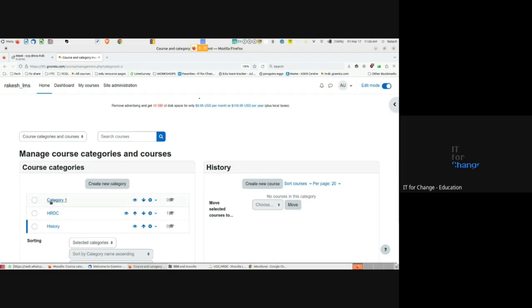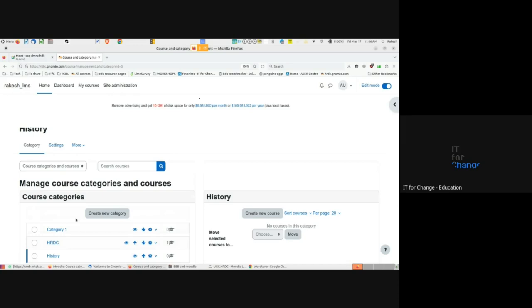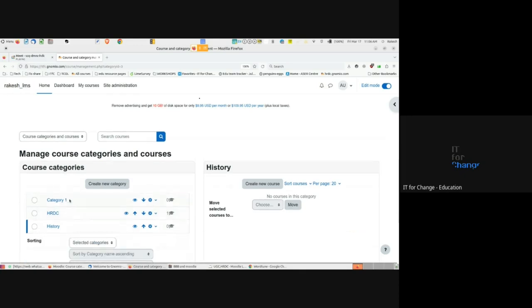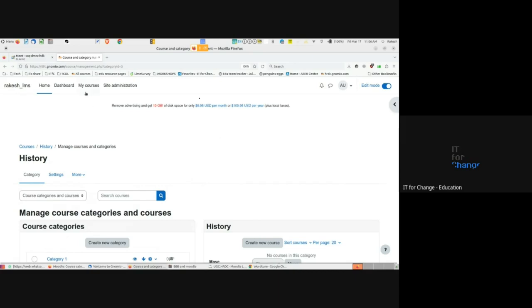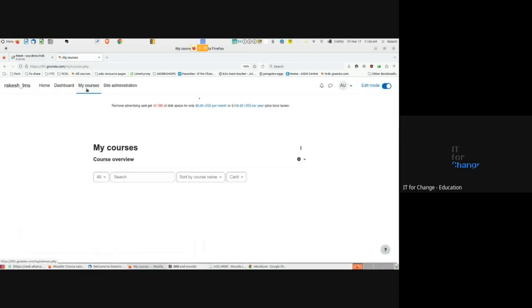If you look at my category list, there are three categories. One is category one, which is created by default. Another is HRDC. And just now I created a category called history. So these are the three categories. Now I want to move some of the courses from another category to history. So I have to go to my courses now.